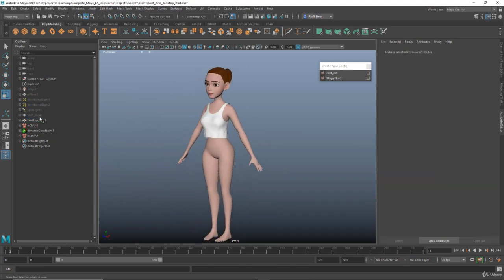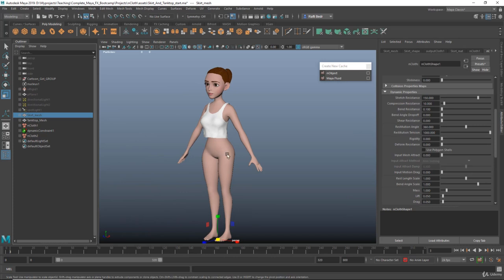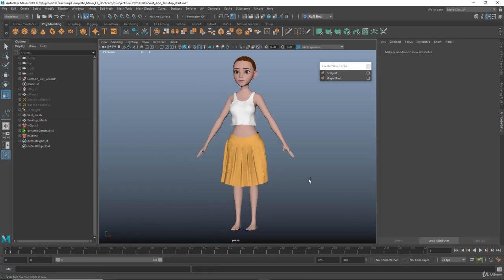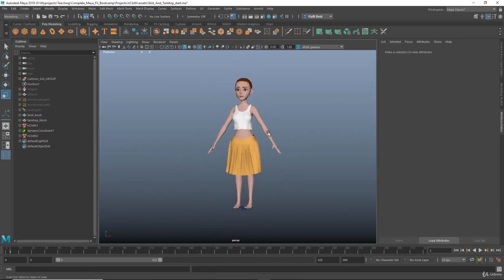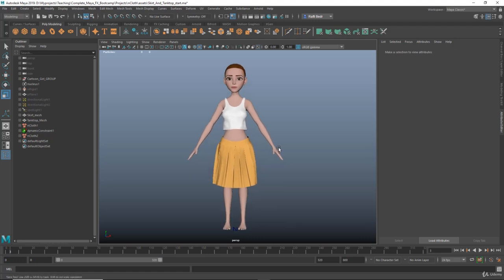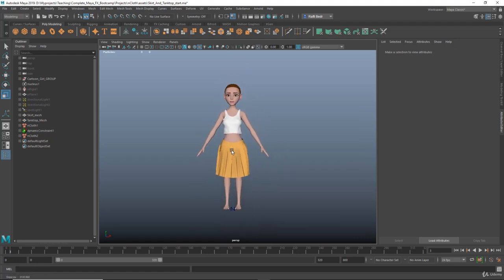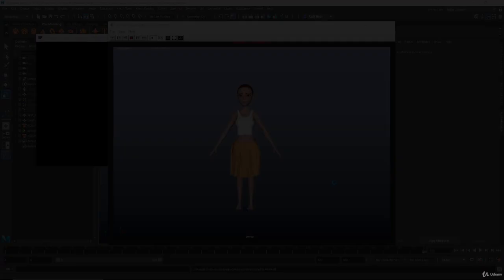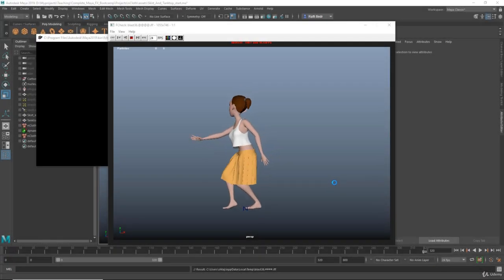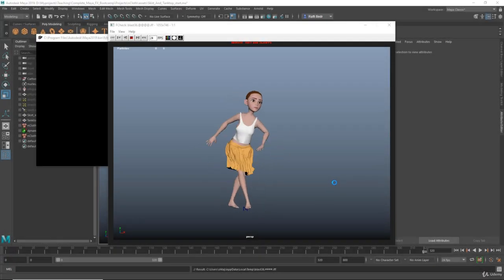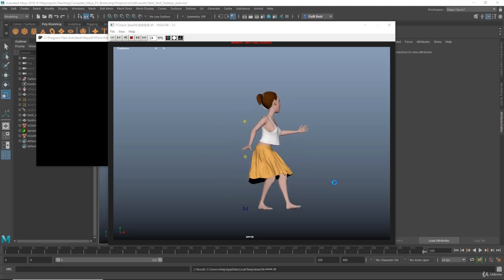So now let's show the skirt and let's create a playblast for that. The playblast is finished and let's take a look. And I am really happy with the result.